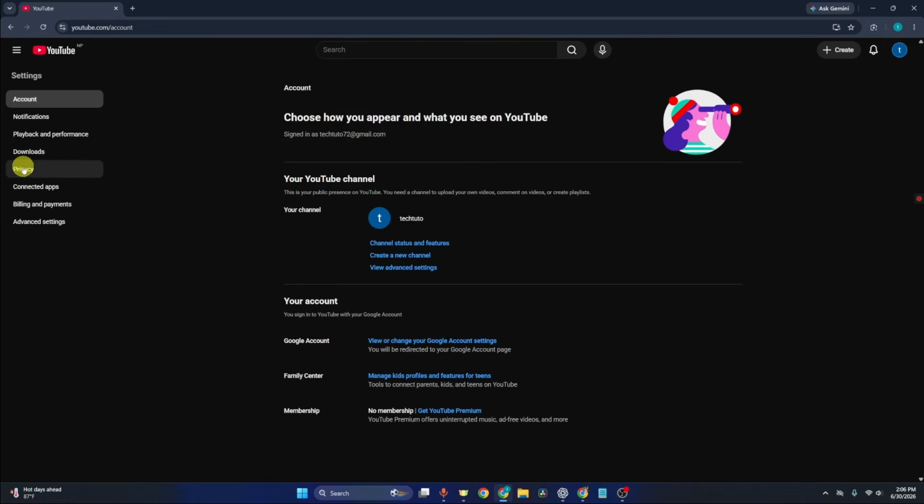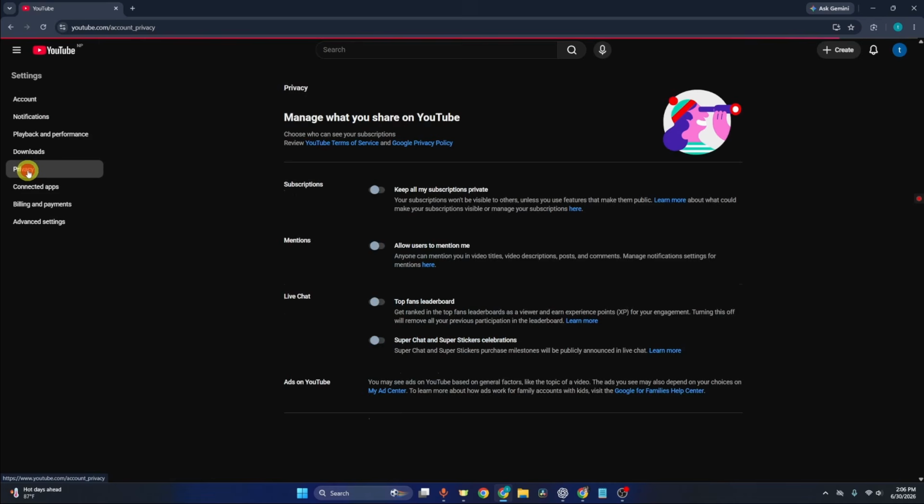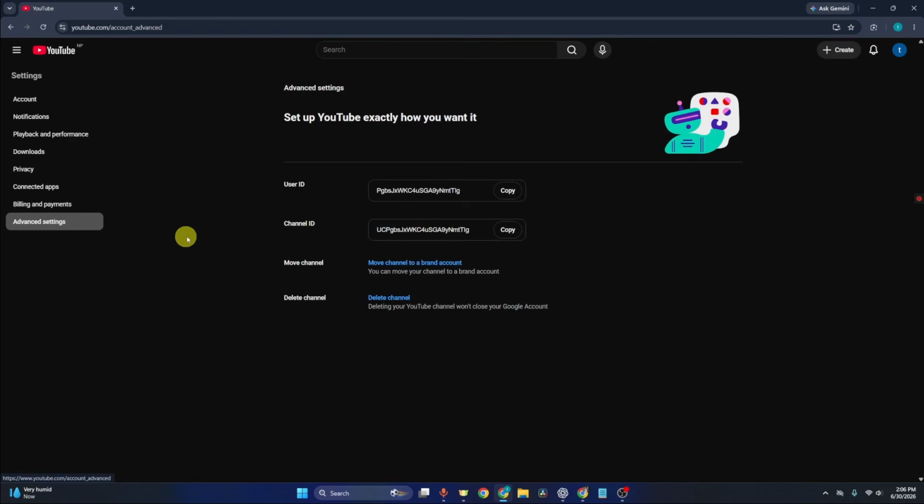Now here at the left hand side, you'll see many options. From here, just select privacy, and here make sure keep all my subscriptions private is toggled off, just like so. This is important because the game needs to be able to confirm that you have subscribed to the required YouTube channel. After that, go to advanced settings, and here you will see your channel ID.